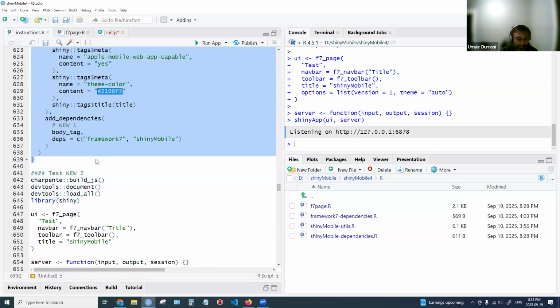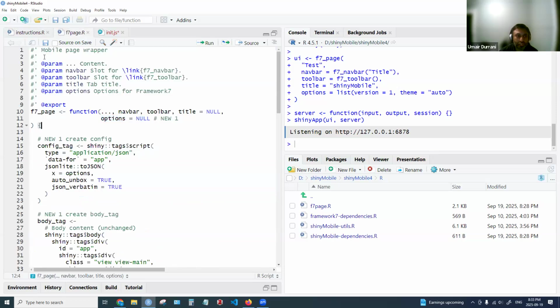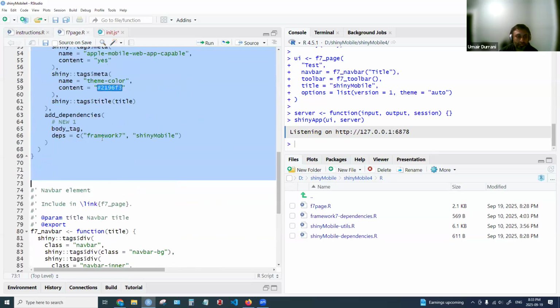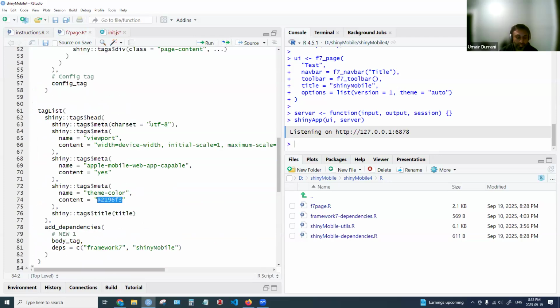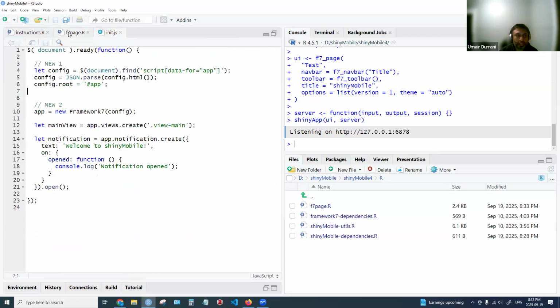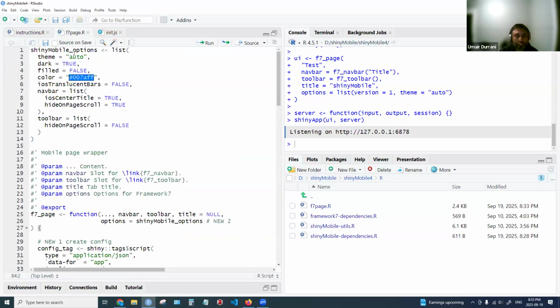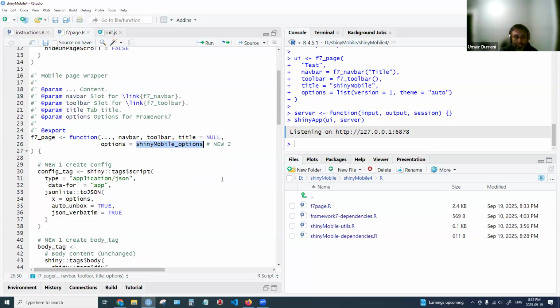I'm going to copy all of this, go to my F7 page, delete this part, and also save this. So switching back to F7 page, within shinyMobile options, this is a list. I am providing some global options. Theme equals auto, dark is true, filled is false, then the color of the app, and then there are some other options for navigation bar and toolbar. So these will be the default options, which will go to the options argument.